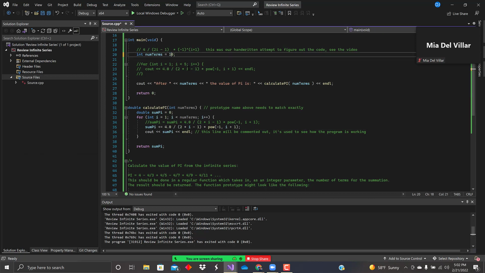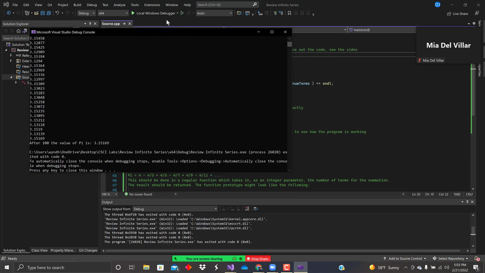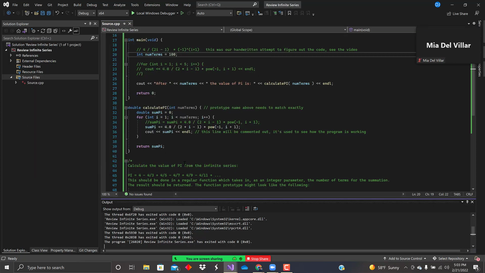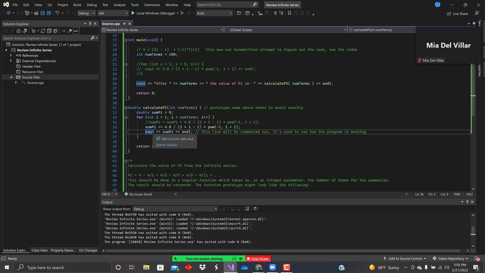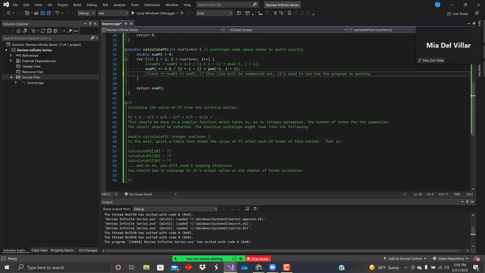What about like 100 terms? Even after 100 terms, it's not working very well. But I don't really need all this code. I do see it's ricocheting back and forth around it. I know that's working, so I'm going to turn that off. Let's see. Are there more instructions? In the main, print a table that shows the value of pi after each 10 terms of the series.